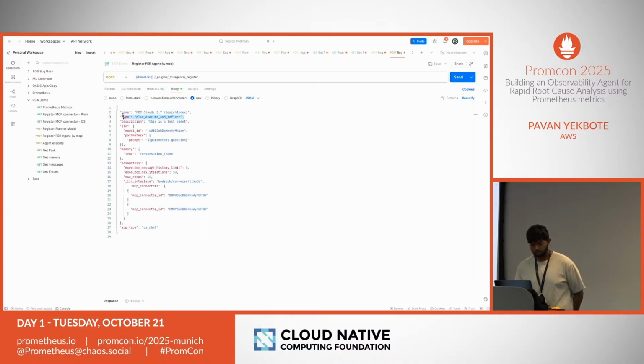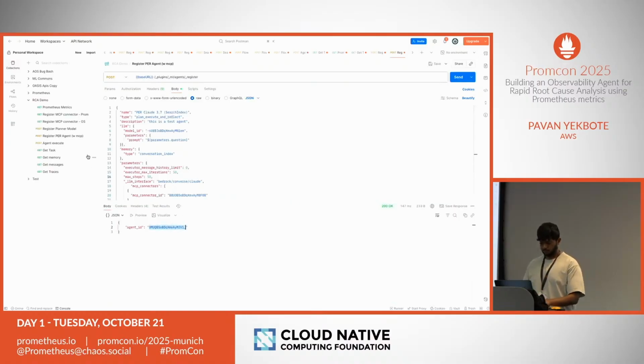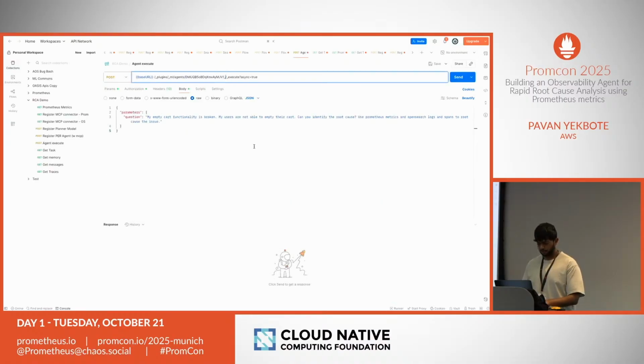Then you simply go ahead and register your agent, right? Here, this is the agent I mentioned earlier, which is called the plan, execute, and reflect agent. You specify the model ID that you want to use. You provide your MCP connectors, which we created earlier. You define your LLM interface, which in this case is Claude. This is some context engineering stuff I can get into once the demo is done. Then you register the agent, and you execute it, right?